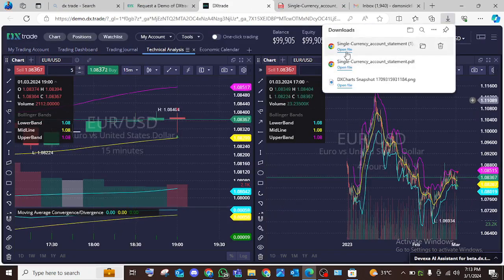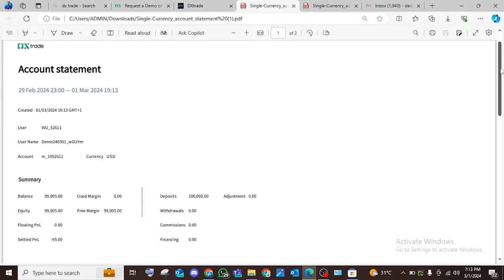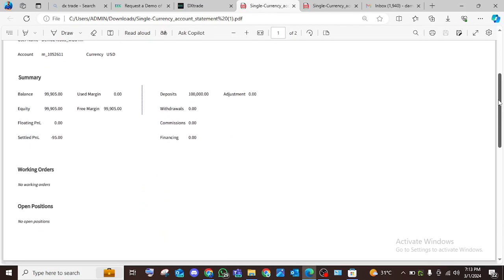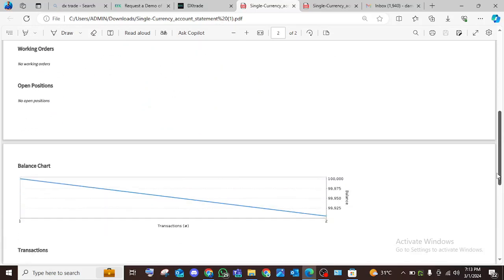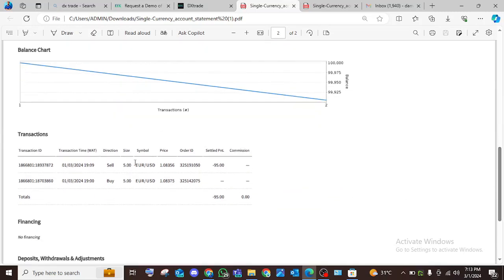You can click on it here. Let me open the report and show you guys how it looks. Okay, so you can see my account statement. I had a $100,000 trade. This is a demo account. Then basically this is how it looks. Let me scroll down a little bit. Yeah, so this is my balance chart. You can see, guys, this is in USD. This is my account statement, the result of the trades I've placed so far.